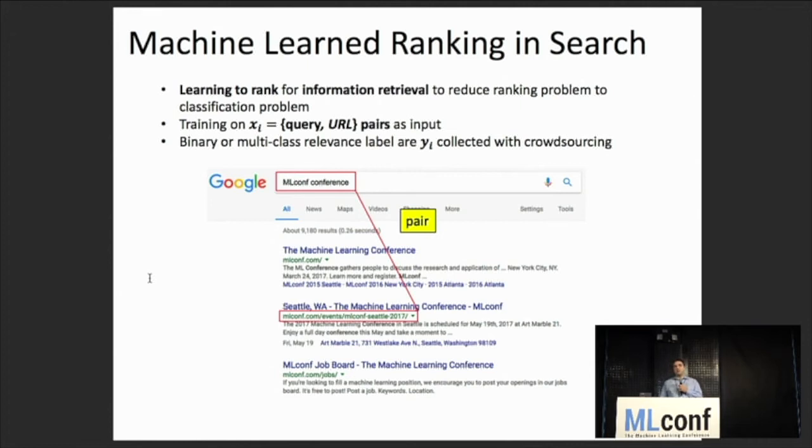So that would be the input to the classifier, and then the target variable would be a binary or multi-class relevance label, Y, and that's typically gathered using crowdsourcing methods to evaluate relevance. And that could be quite costly and time-consuming to actually get that data. So what we did is use behavioral signals for the class label.